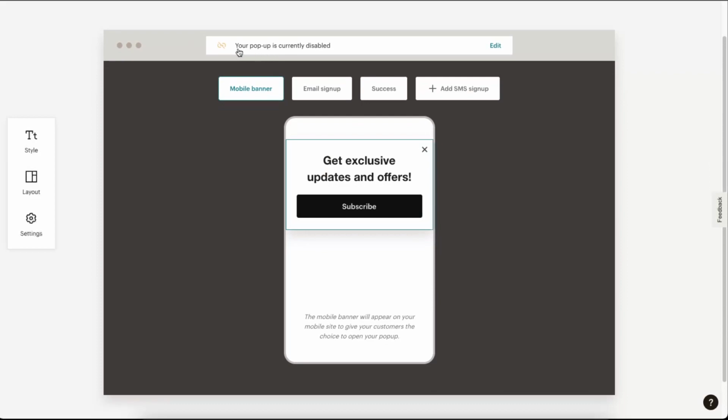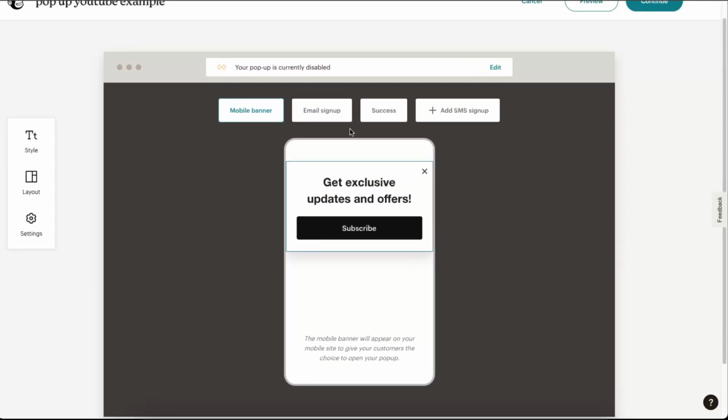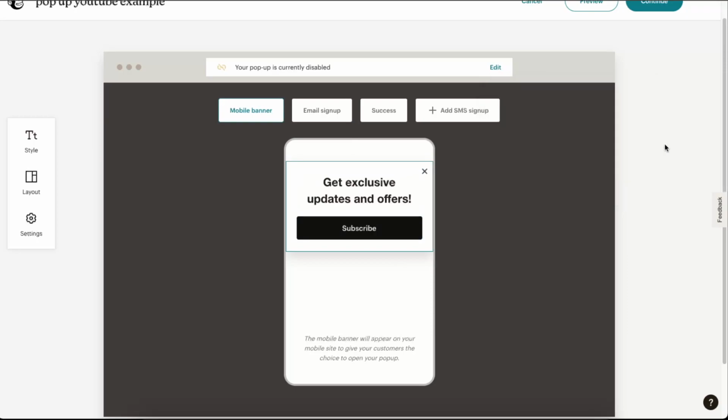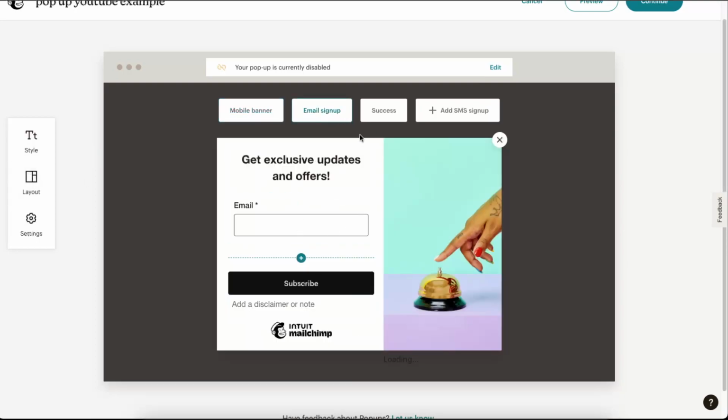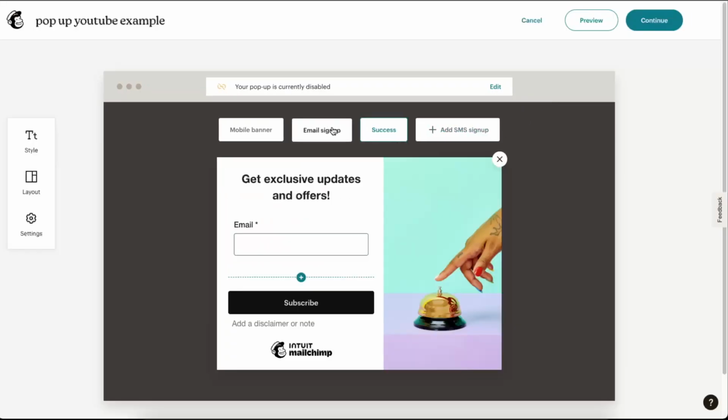Now from here, as you can see, your pop-up is currently disabled. Once you edit it, you will be able to, you actually are able to just click on it and it will be displayed. Now here is a mobile banner, email sign up, success, and you can also add SMS sign up.